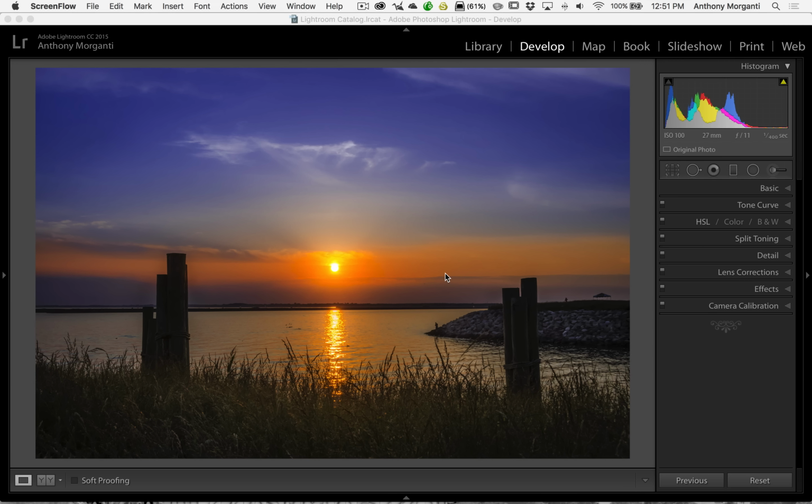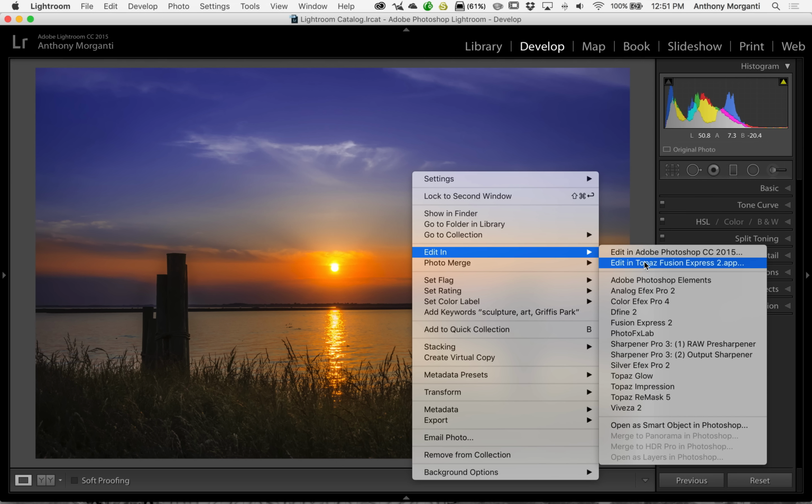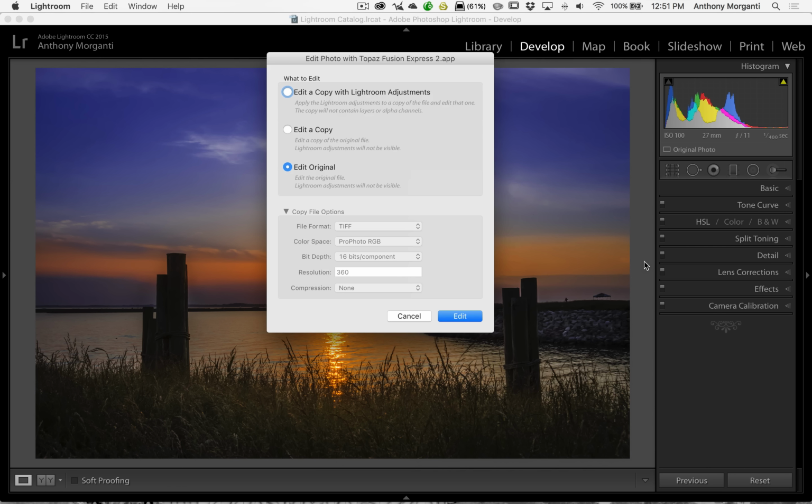Okay, we're going to take the simple sunset and I want to get a star effect around the actual sun. So I'm going to send this over to Star Effects by Topaz Labs. I'm going to right click on the image, go down to Edit In, and go to Topaz Fusion Express 2. That is the free software you get from Topaz that ties all their plugins into one package to be used as a plugin in Lightroom.